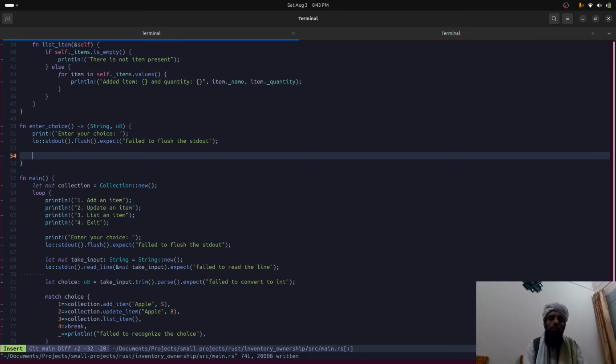Not in another line. So now the next step is to write let mut take name, and that name is going to be, let's say, string literal. And then I need to write like this. All right, yeah, so let's take this.